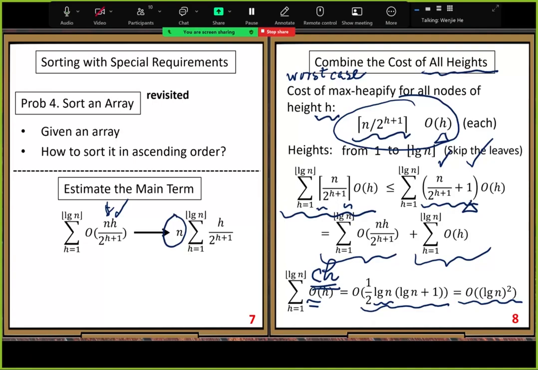N never changes during the summation, so you can factor it out. H keeps changing. But this upper limit, log of base 2 of n, floor function, is quite annoying, right? Because that expression is hard to control. So that one is quite annoying.